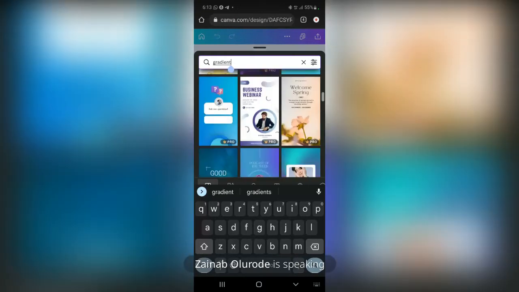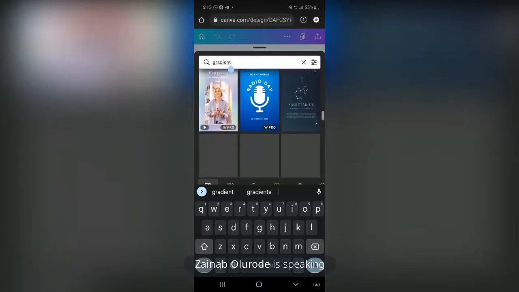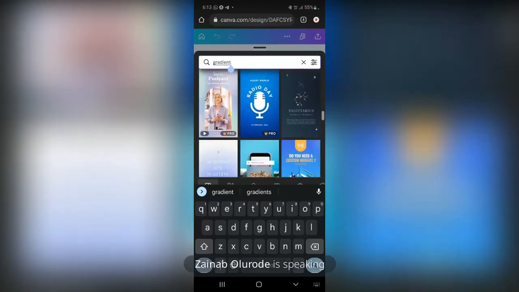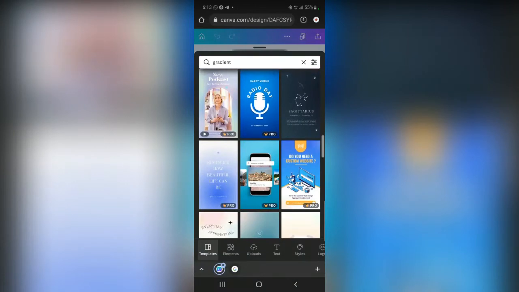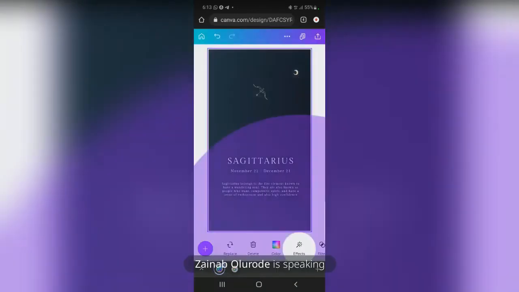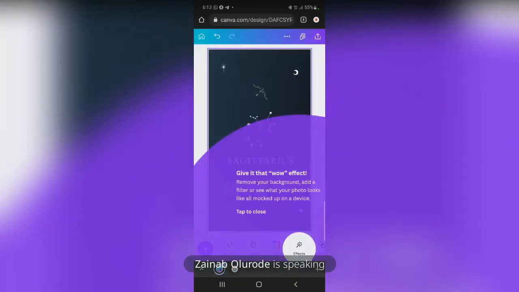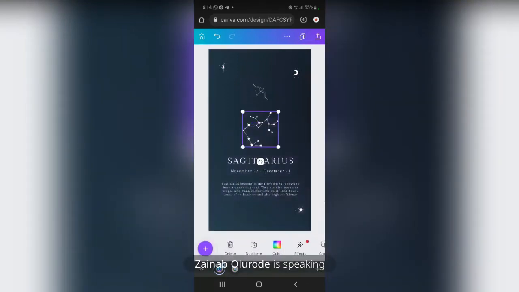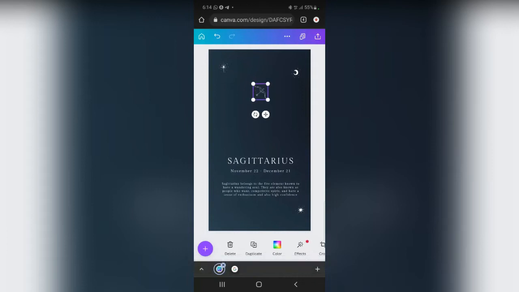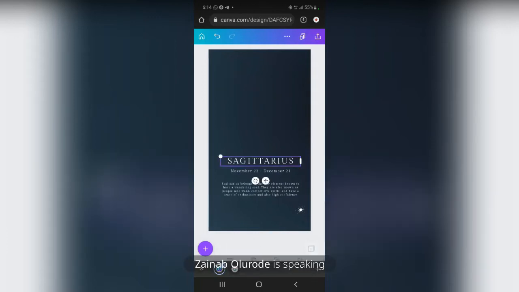I'm going to use a linear gradient in this situation. Let me check this. This is the gradient. I'm going to remove all these other things already present on the page, since I don't need them.